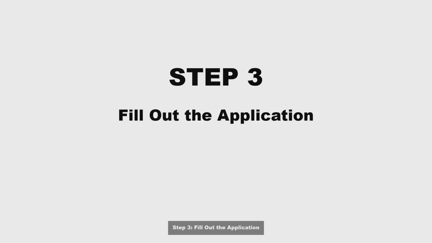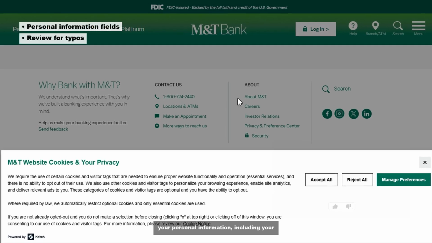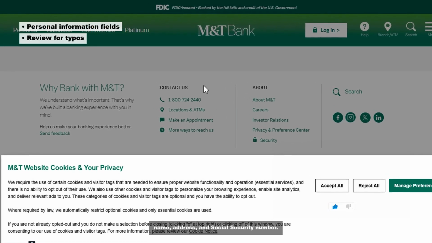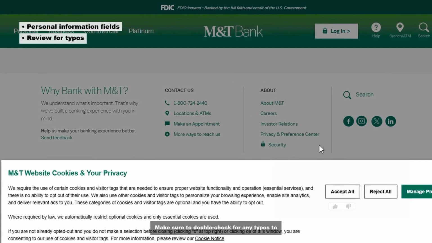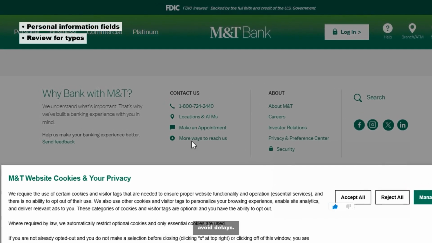Step 3. Fill out the application. Complete the online application form with your personal information, including your name, address, and social security number. Make sure to double-check for any typos to avoid delays.